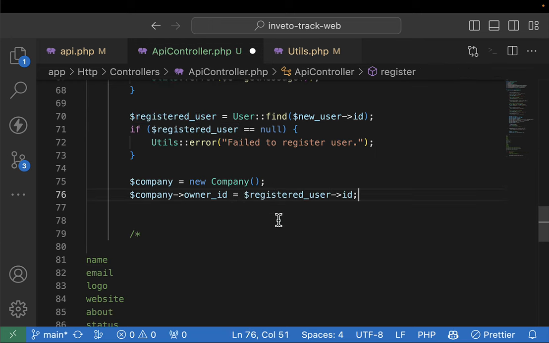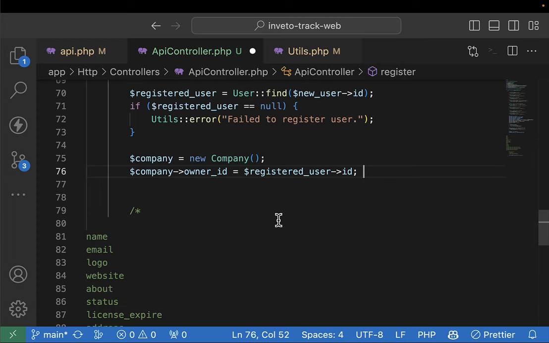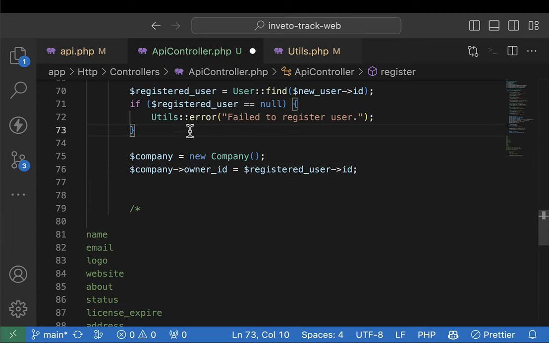And then give him the what? The ID. Remember, we have to give him also a role. That is also another important thing that we didn't forget. So after a successful registration, we may need to give him a role. Okay?